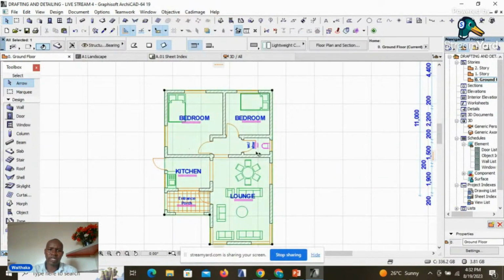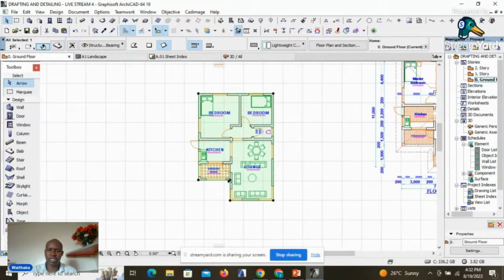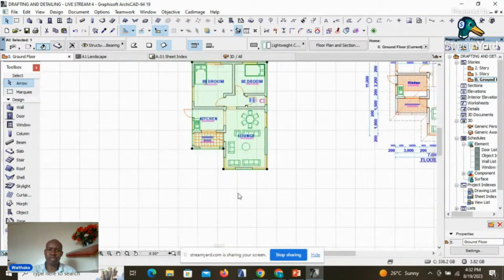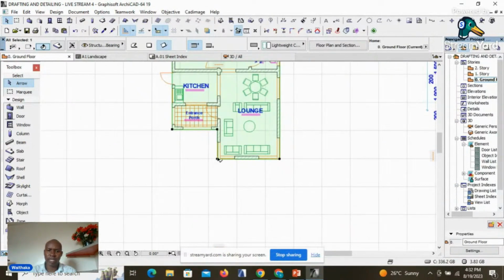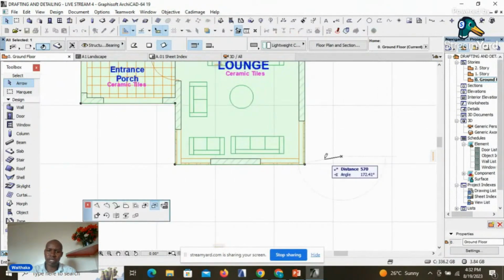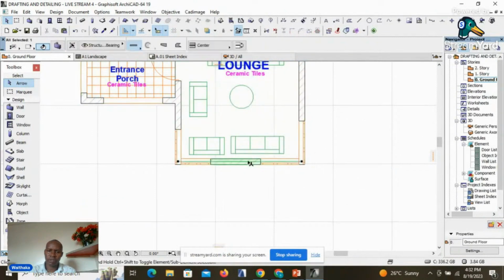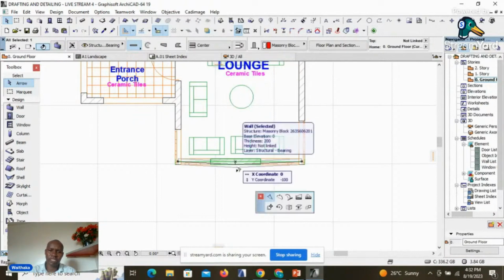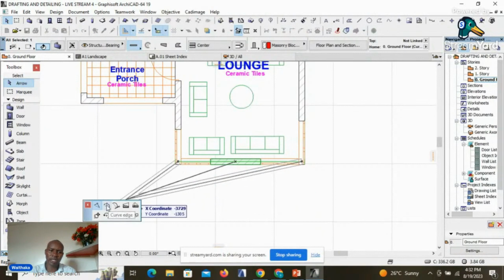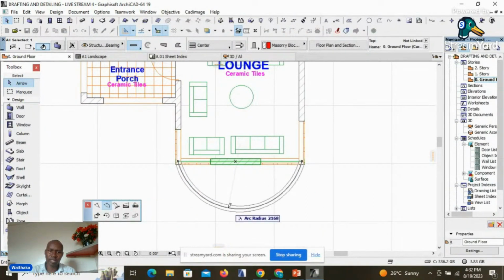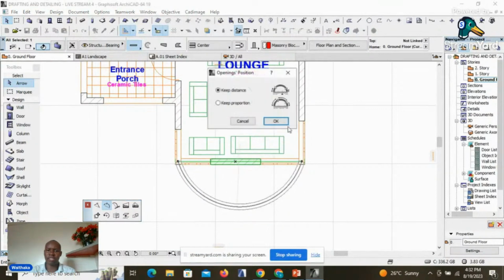So we've done the slab. We've seen how we deduct. Assuming we had a semicircular wall at this point, maybe we can try and convert this wall to be a semicircular one. So I'll just select this wall, then I will click on the center line of this wall, and then I'll use the curved edge from my pop-up box here, and then I will curve it in that direction.